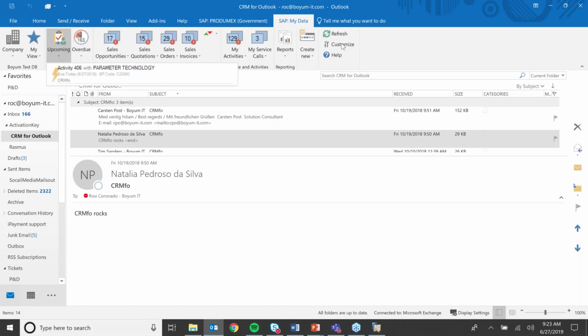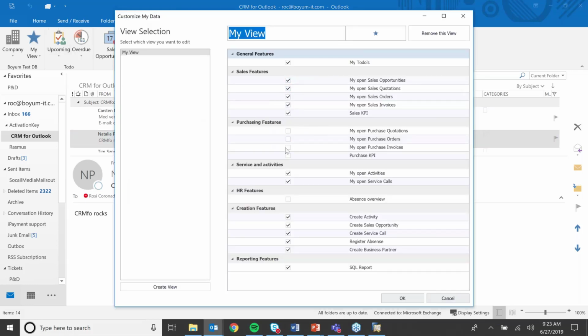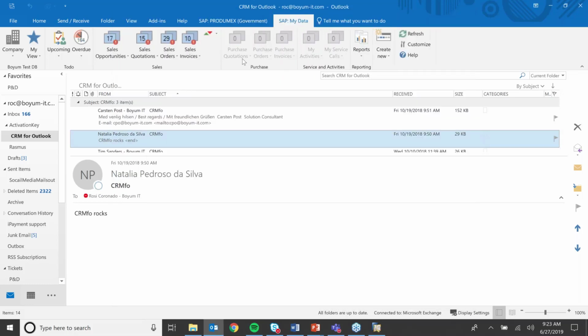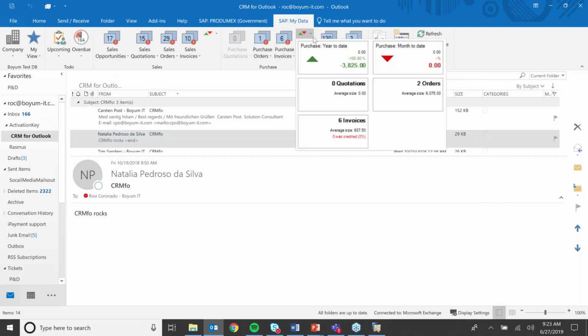And of course you can customize it. You see, you can hide stuff if you don't use it, and I'm going to just check the purchasing side, and then you see you can of course display the purchasing side also if you work with vendors.